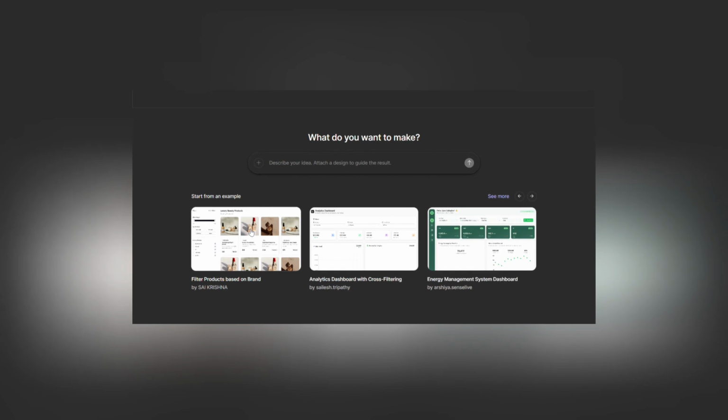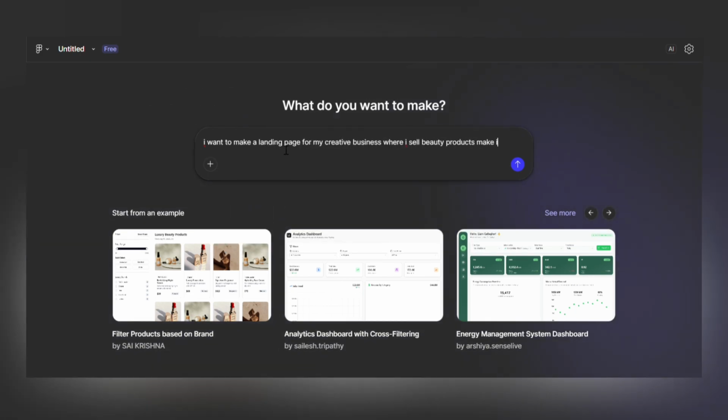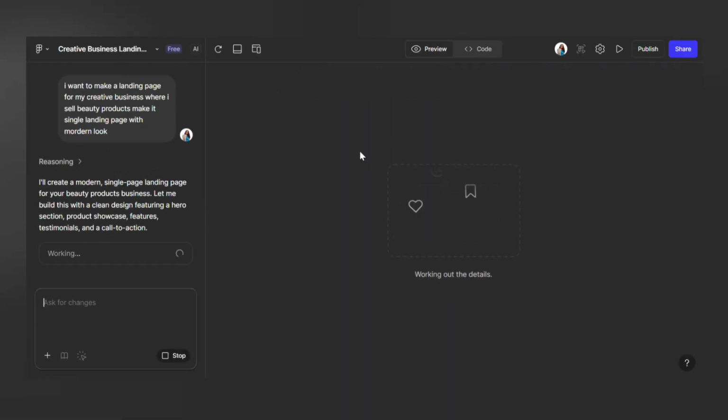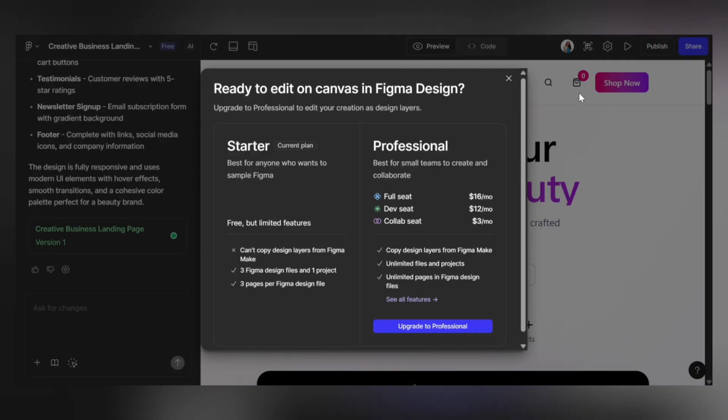And the last and one of the greatest tools Figma has launched, it's Figma Make. Just write a prompt like I want to make a landing page for my fashion design, and within a fraction of minutes it delivers you a full responsive code generated screen where you can edit your colors, edit your styles, edit your brand guidelines as per your prompt.